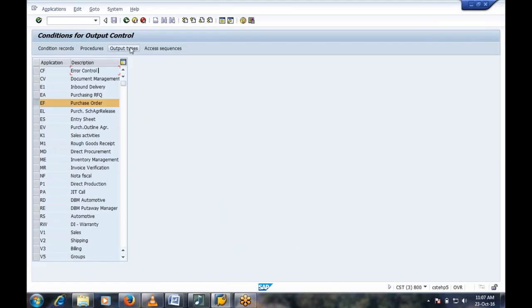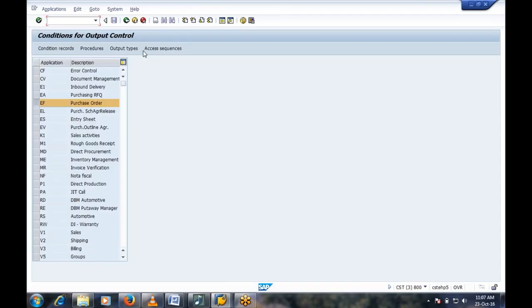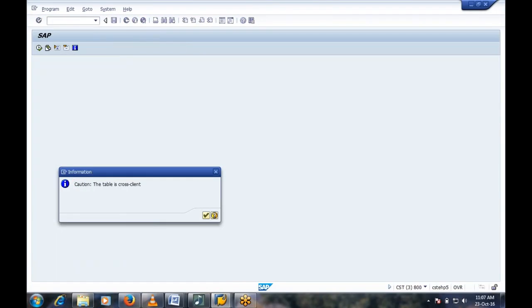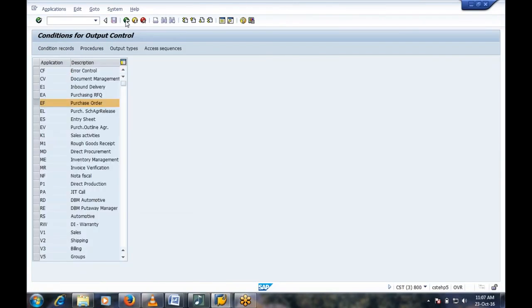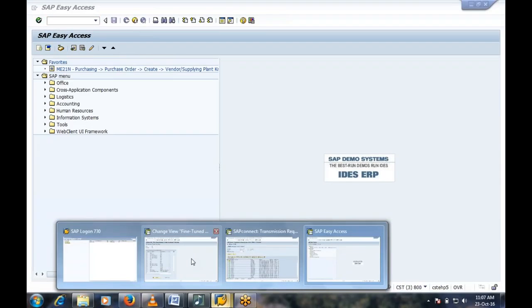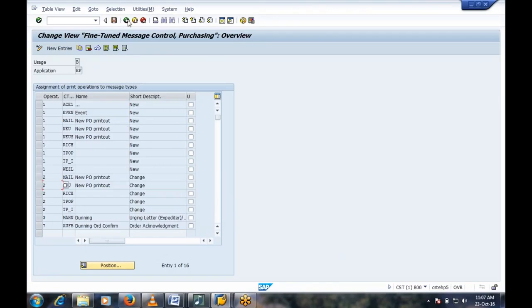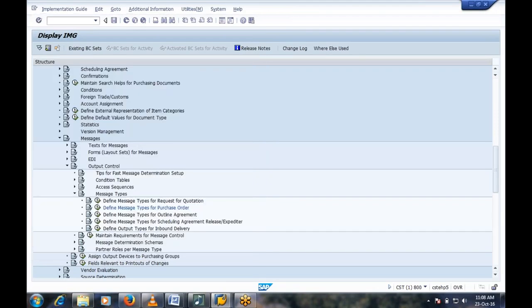And if you go to the output types, we will get the details we have just seen, right? The details we can see in that output types field. And the access sequences, what access sequences are available. In the configuration, the details you are seeing, all the details can be visible here. See, you have opened these messages, right? These message details you can see there. These details you can see with the NACE transaction also.